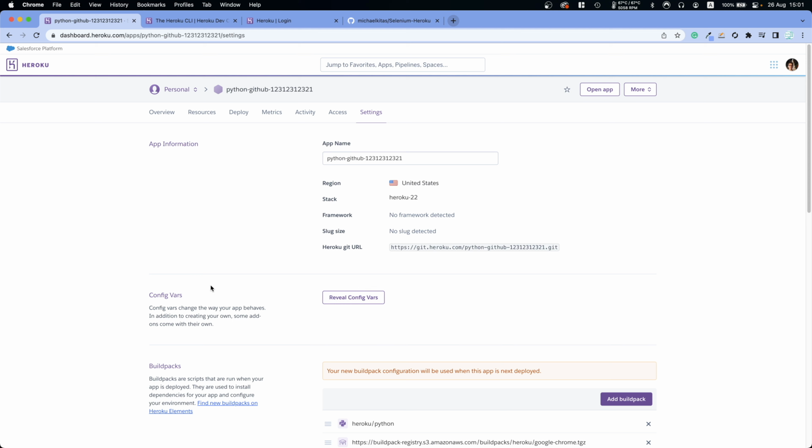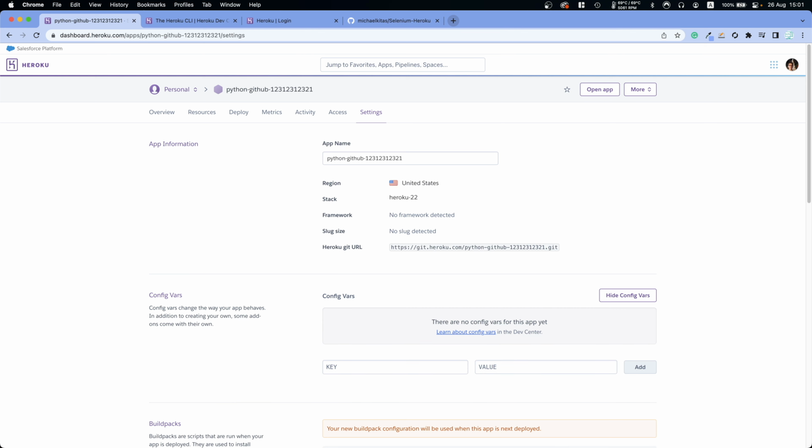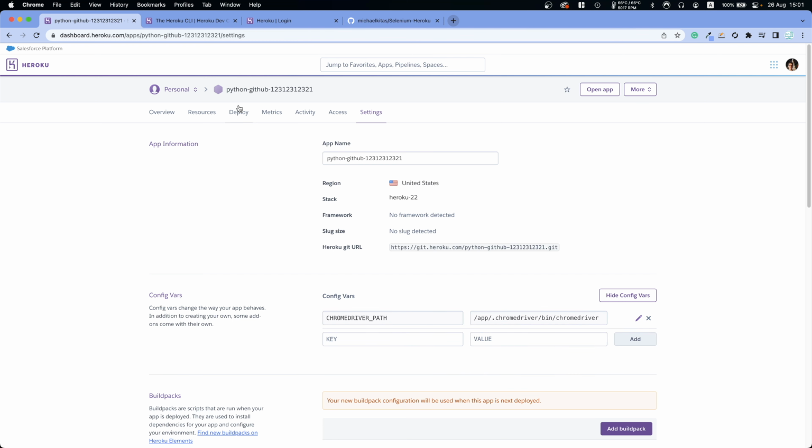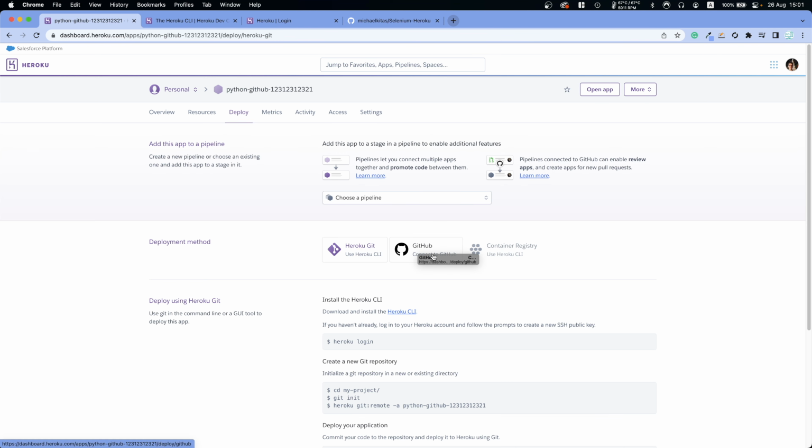Now also we have to go on config vars. And then specify the CHROMEDRIVER path. There we go. And that is this one right here. Perfect. And then let's go and deploy from GitHub.